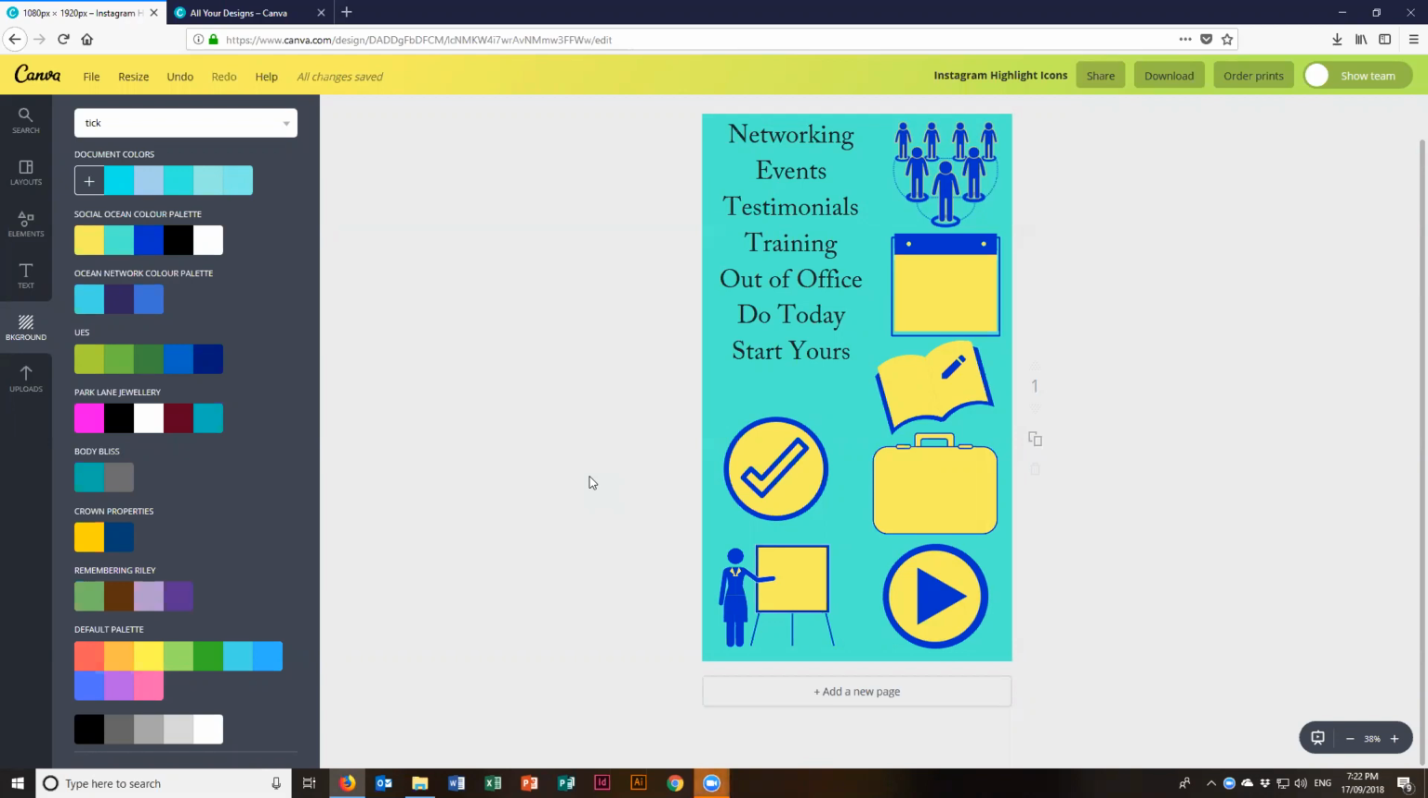I want to show you how to create your very own Instagram highlights icons. It's super easy. It only takes a few seconds to do it in Canva, which is what I use to make just about everything in my life. And I'm going to show you here today.